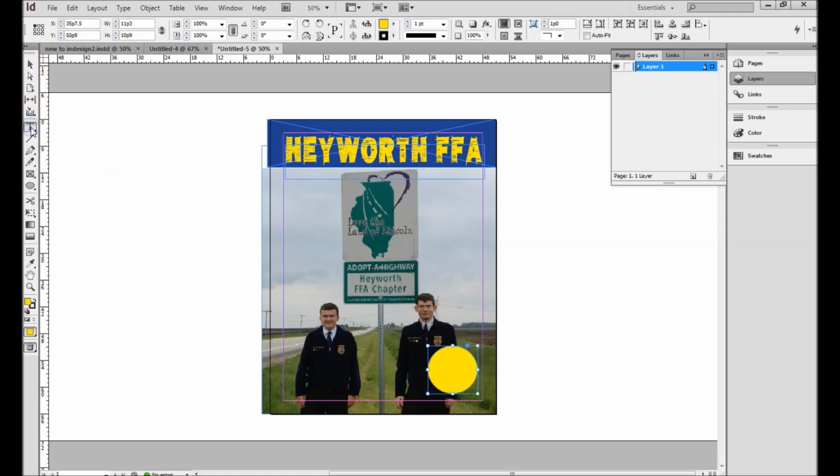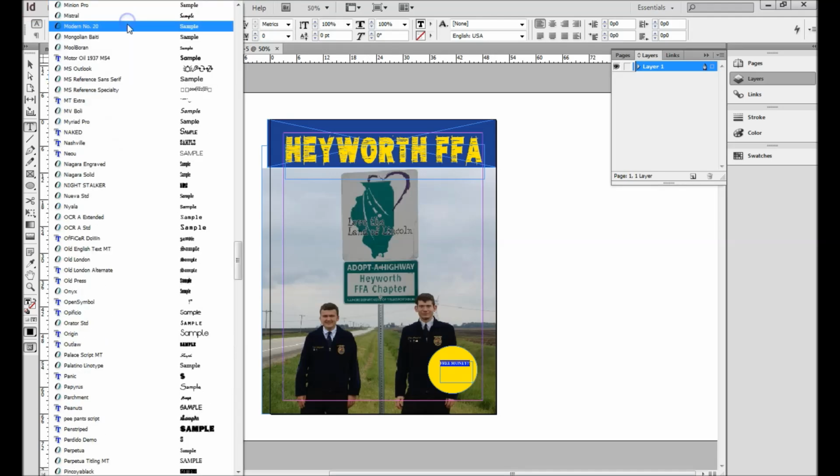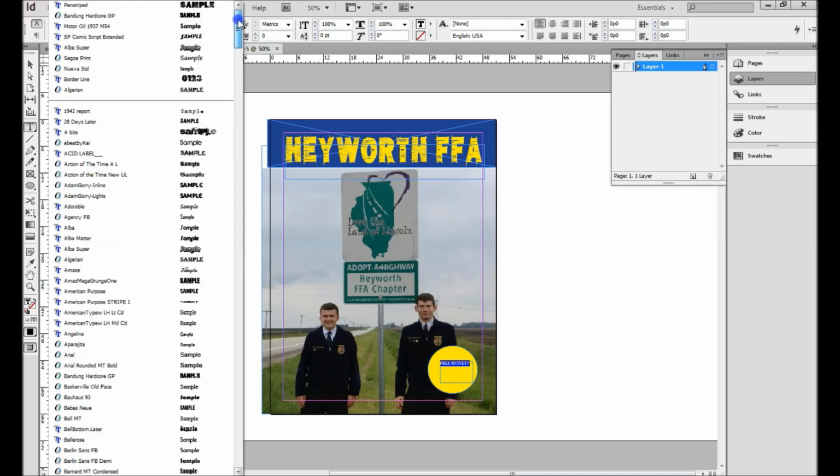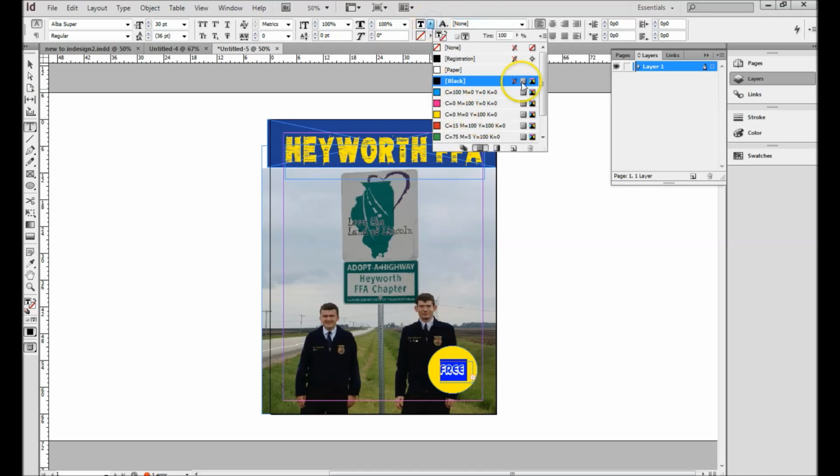Now I can add my text. I'm going to create whatever slogan or story title I want. And just like before, once I have that typed out, I can select the text and then change the font and the size a little bit. Now I'm going to use the select tool and change the size of the text box after I change the color of the font.